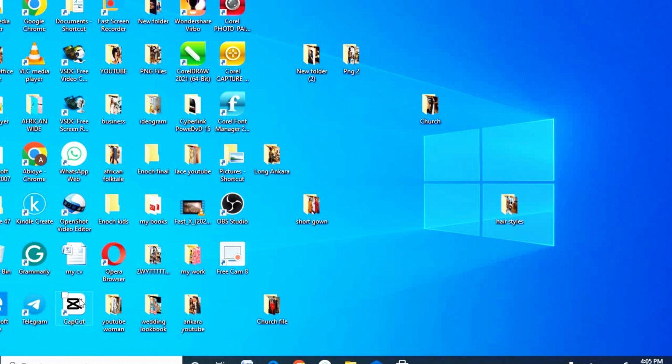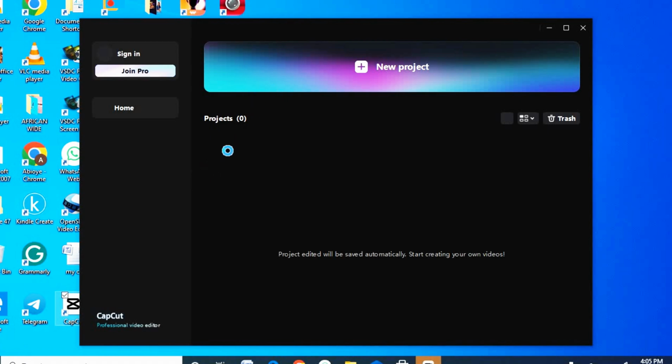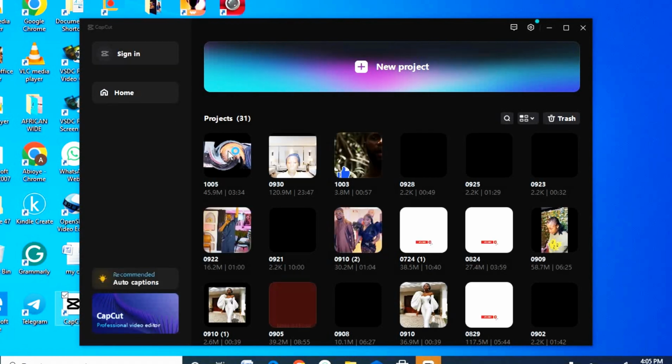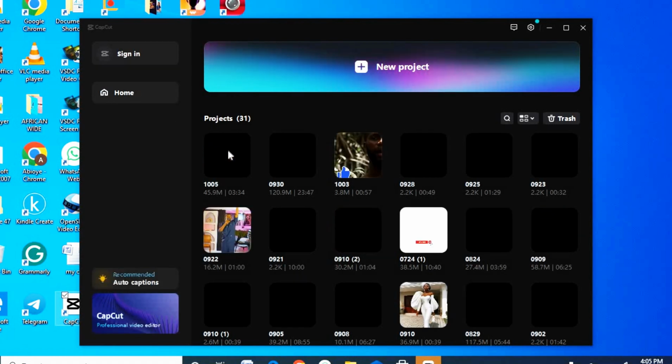When it has finished downloading, you see it on your desktop, on your screen like this. Just click on it. So it's loading. So this is the interface of CapCut.